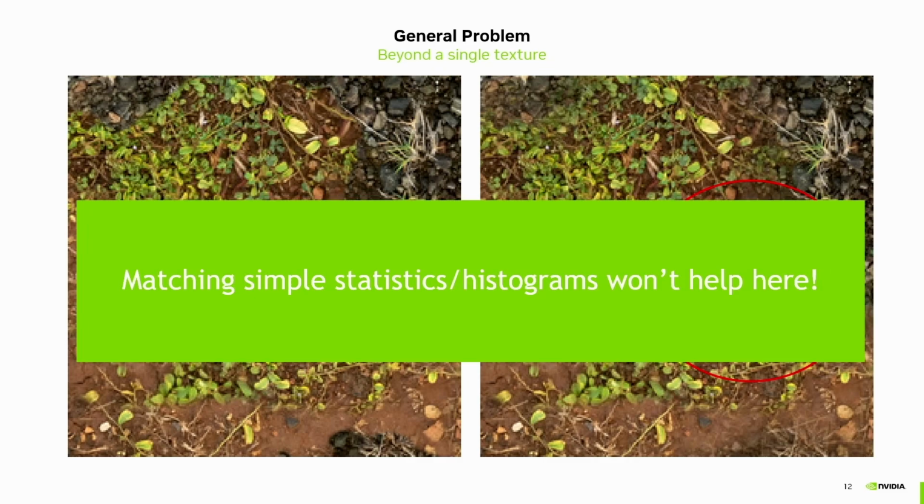Matching simple statistics and histograms will help here. This will not solve the problem of ghosting. And what kind of histograms would we be matching here? There are two different input textures. So how is it solved in practice? Because this is a very real problem.